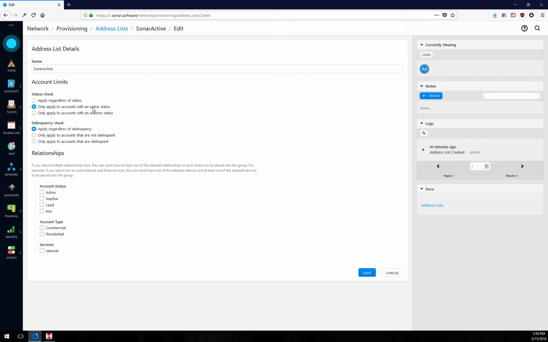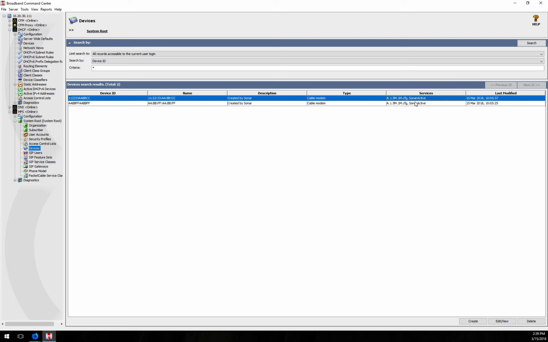So we could create a single client class that aggregated together all the requirements. So I could say the account has to be active, it can't be delinquent, and it has to have this service. Or we can stack them, which is what I'm doing here, where they get one client class for the speed and they get one client class for being active, and we could have another one if they're delinquent or not delinquent or whatever the case may be.